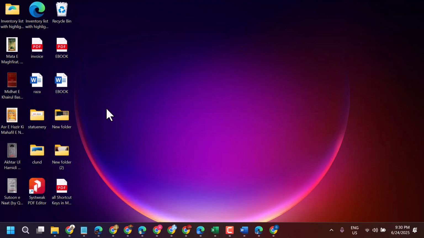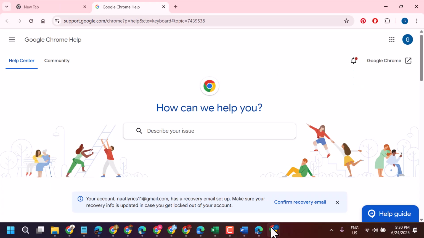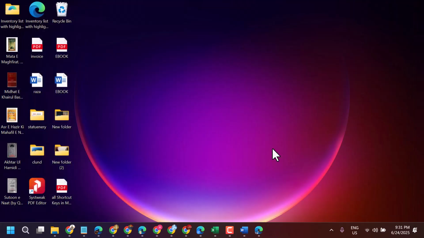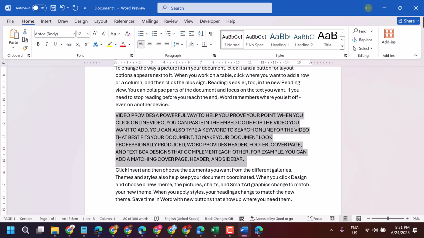First one, if you have opened any file or folder or any program, press Alt F4, so that program will be closed. Normally we close it by clicking this cross, but you can use this shortcut Alt F4.